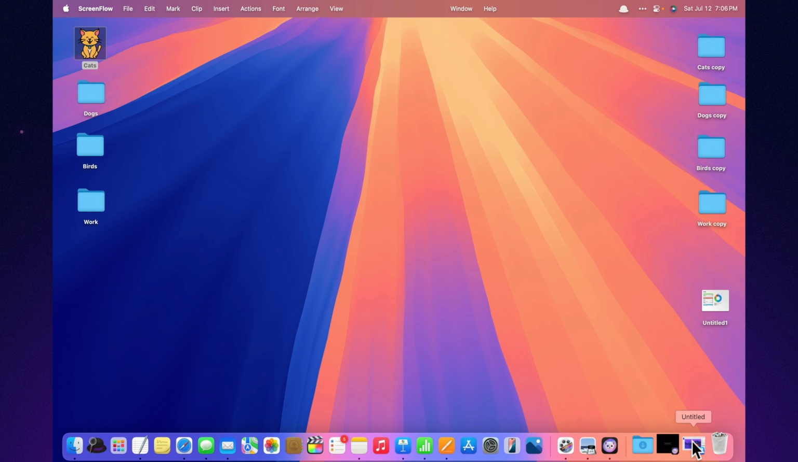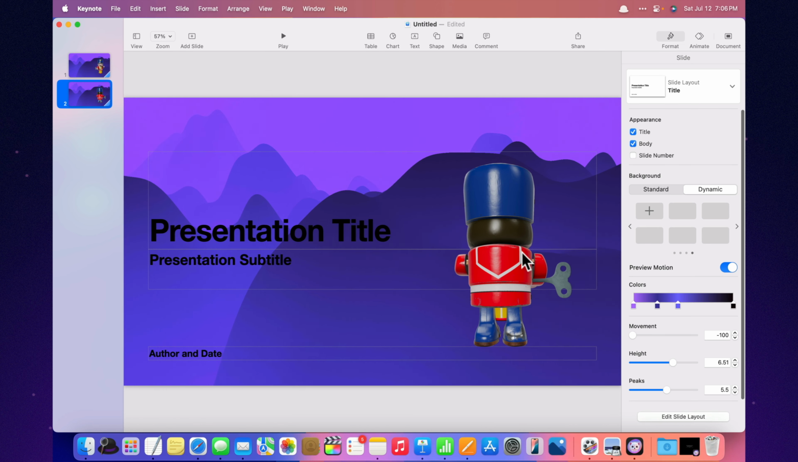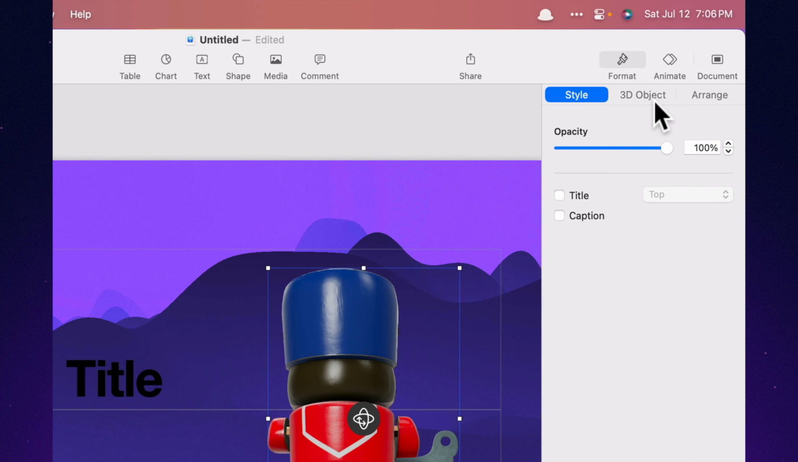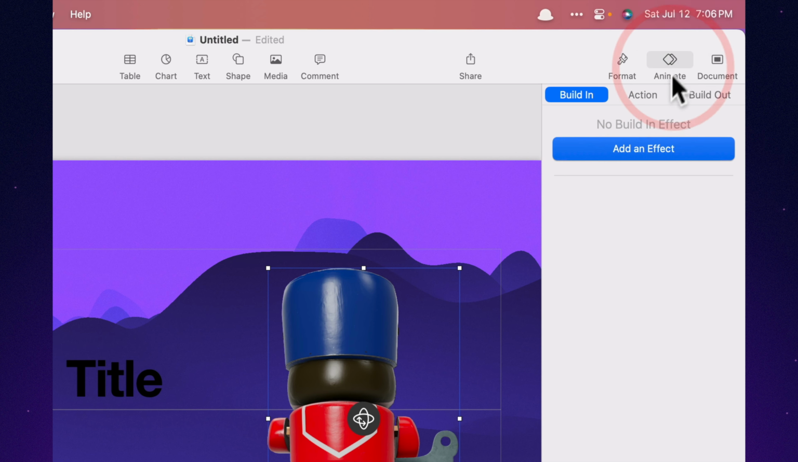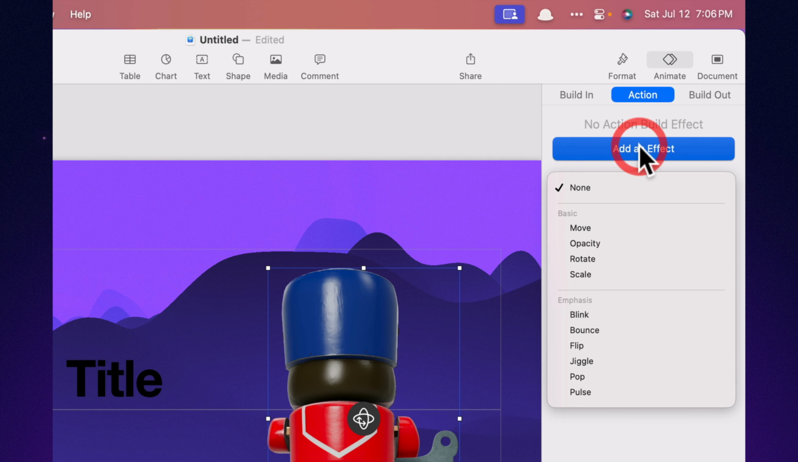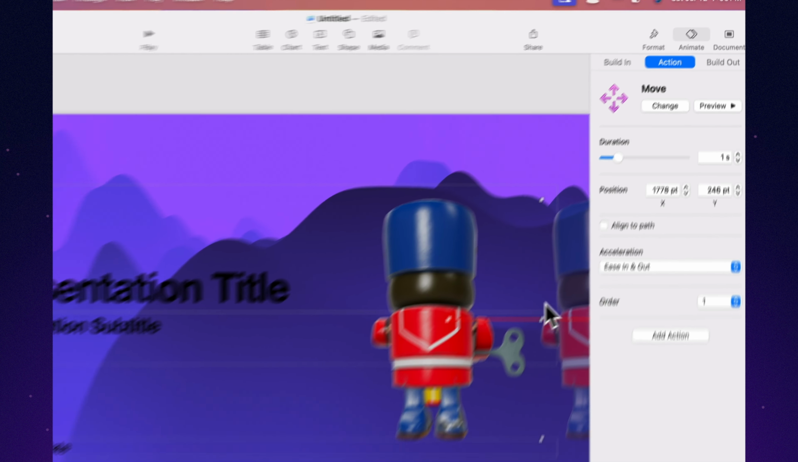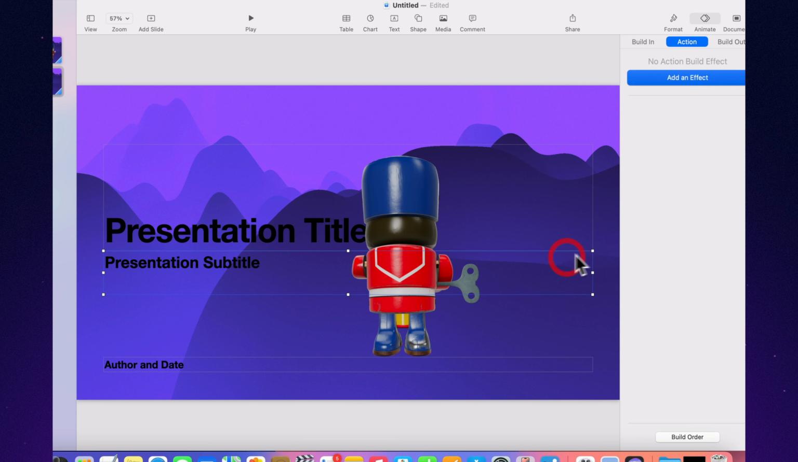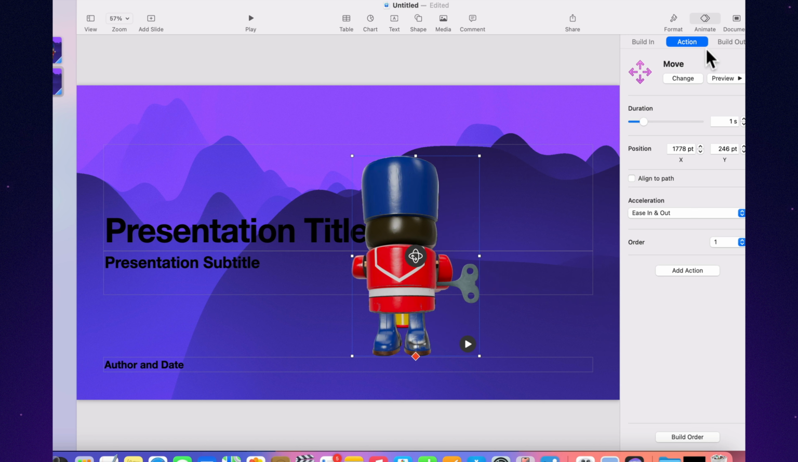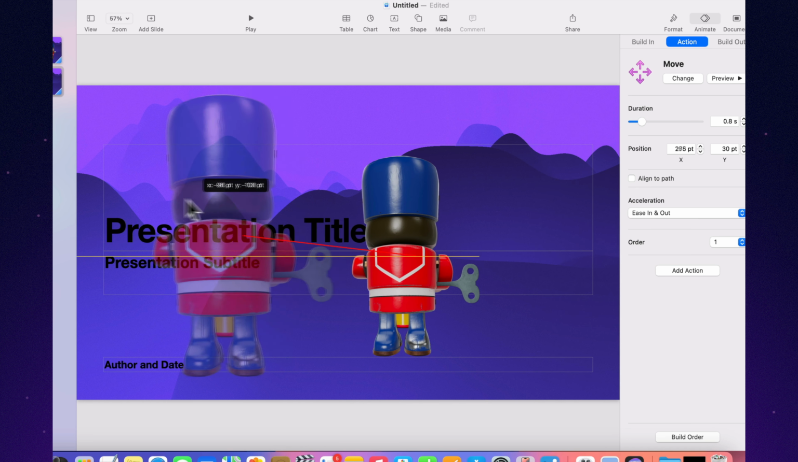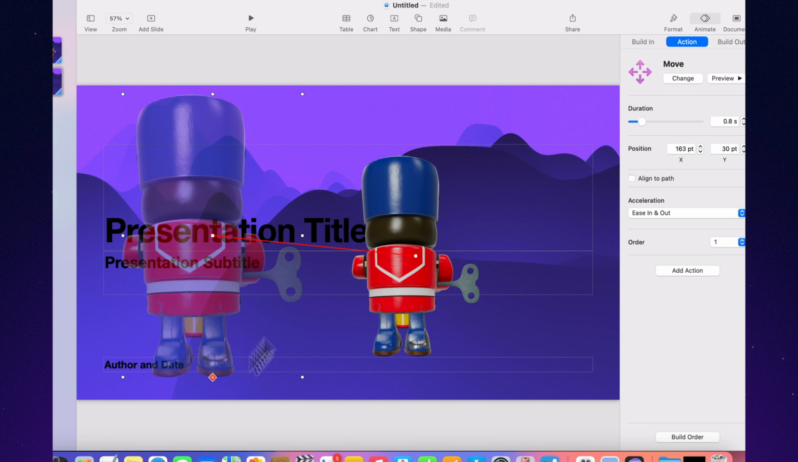Keynote lets you create a custom motion path for any object, like making an icon fly along a curved trajectory or trace the shape of an arrow. Just select the object, add the move effect, and draw the path with your mouse right on the slide. You can control the speed, direction, start point, and end point. It's a powerful feature for explanations, interactive demos, infographics, and storytelling. The viewer literally follows the movement of your thought.